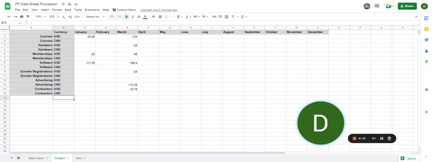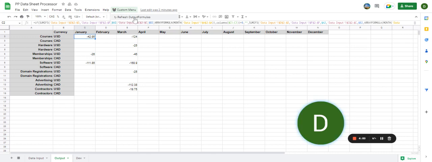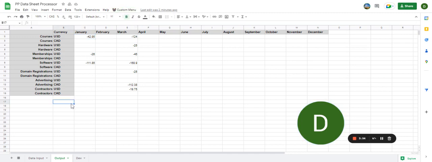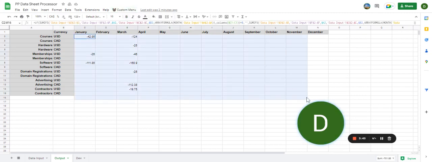And then I have added this custom menu which will refresh the formula on this output tab. If someone unintentionally disturbs the formula, you can always click on this button. When you run this for the first time, it will ask you for the authorizations, so you have to authorize it. I hope you know that. That's the simple Google standard operating procedure. Once done, if you find any glitch or any problem in it, you can always click this formula and it will refresh the formula from here to here.